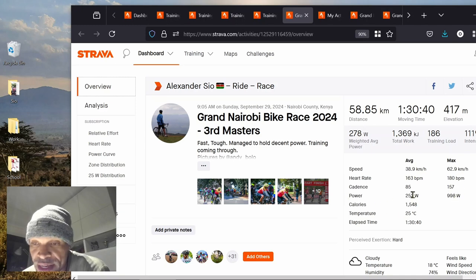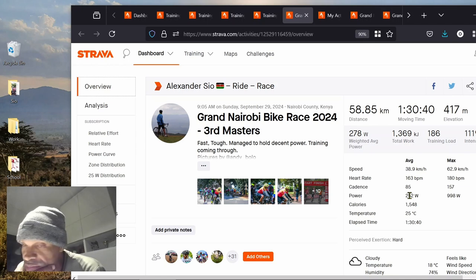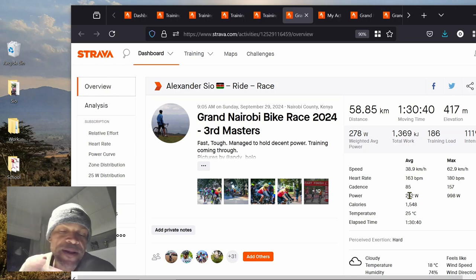Our average power again, 252 watts, pretty decent. Time was okay, 130. So we did 5 loops of about 12 kilometers each, for a total of almost 60 kilometers.